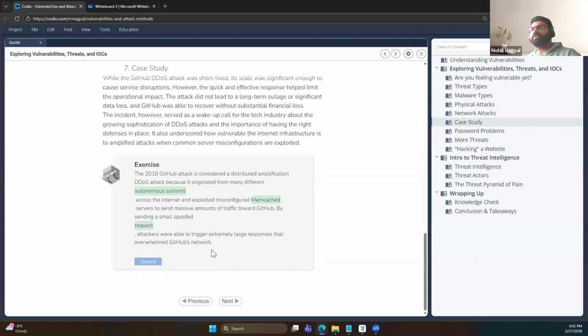So, a couple of key considerations. They had used a lot of autonomous endpoints. They exploited the memcached vulnerability and they sent out small requests as part of that 1.3 TB per second to generate big queries that led to all the systems being crashed. Okay, perfect. So let's take a break over here and we'll start again after the break.